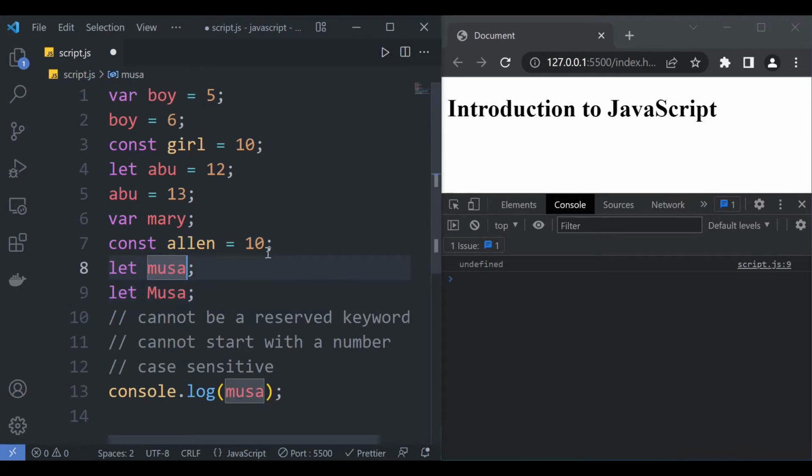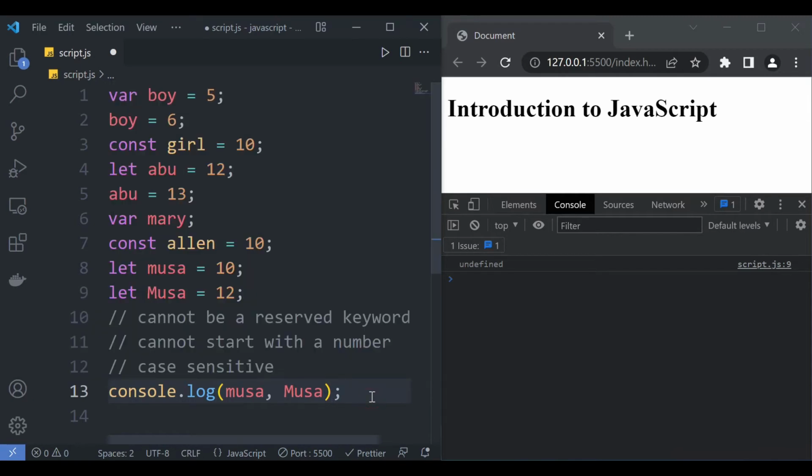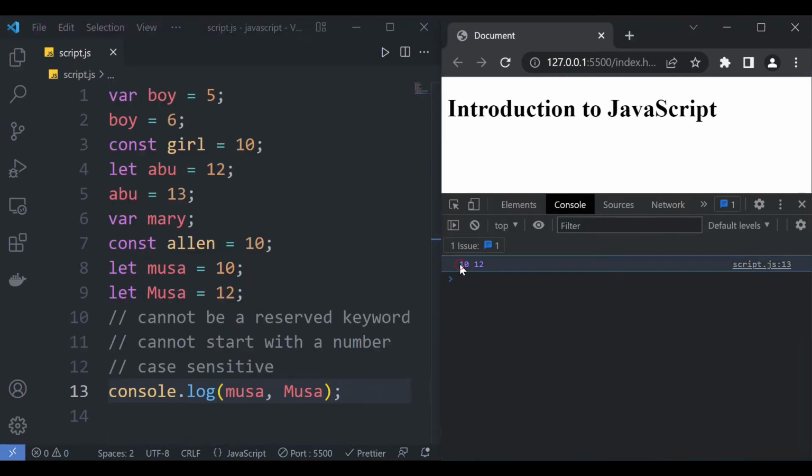So if I said Musa equal to 10 and Musa equal to 12, these are different variables in JavaScript. So I'm going to log both of them, and then I log also Musa. When I save this, I should see 10 and 12. So JavaScript is case sensitive when you're naming your variables.